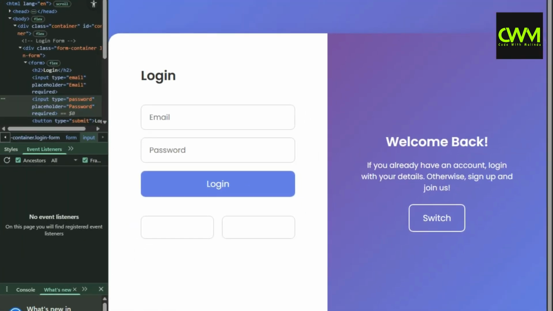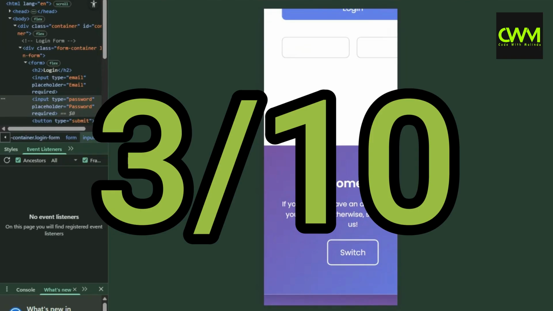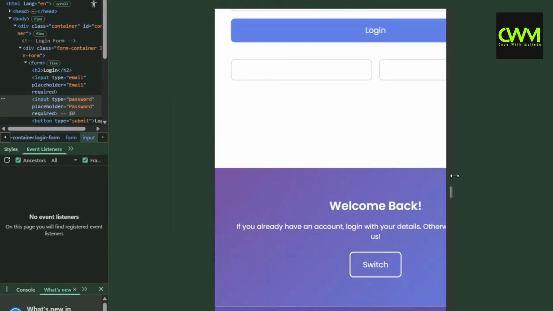Let's test responsiveness. Nope, it's not responsive. Honestly, I'd give this a 3 out of 10. What do you think? Drop your rating in the comments.